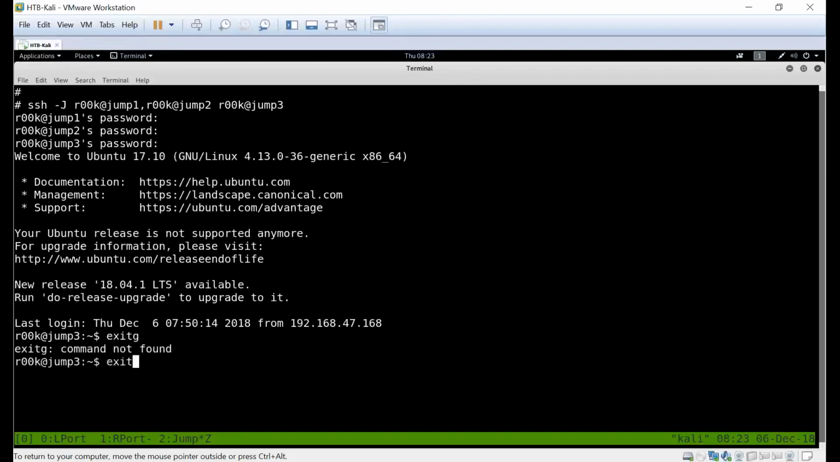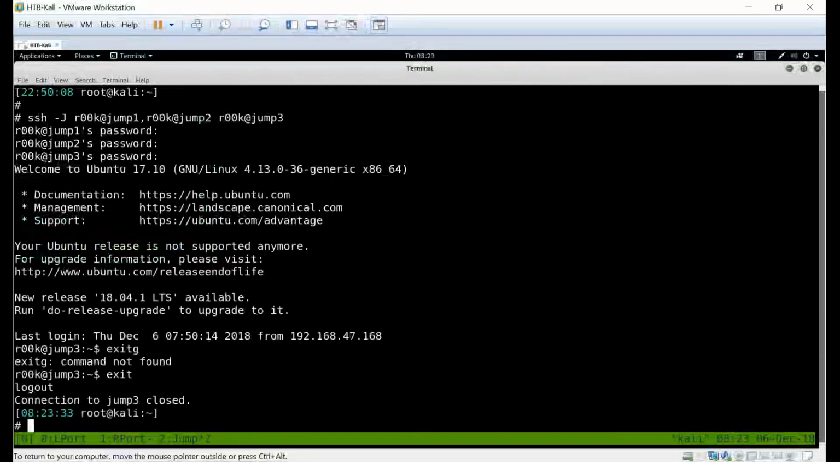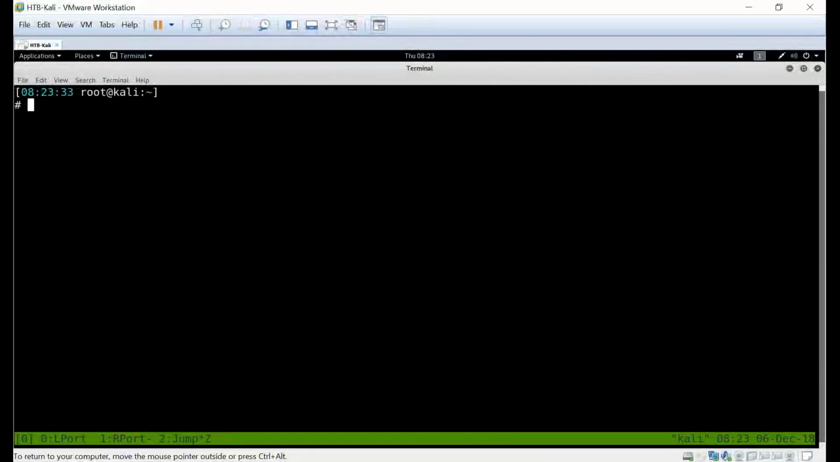But what about that HTTP server? Well, we can do something cool and actually chain these commands. So we can use a capital J, a minus capital J, to invoke the proxy jump. And then we can actually use a minus capital L to port forward our 8080 to jump 3 on 80.